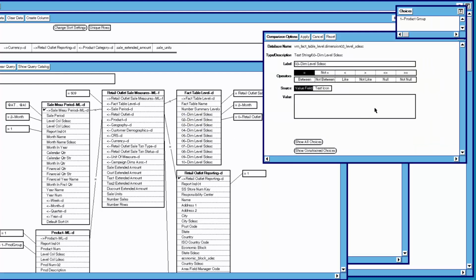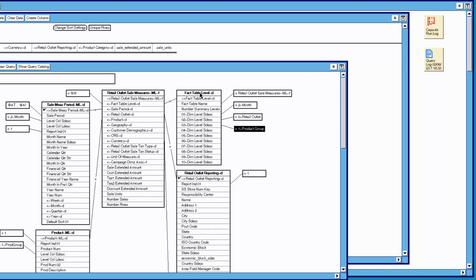For the third dimension level, we click on Show Constrained Choices. We see that we only have the product group level available at the same level as the month and retail outlet levels. We have to select product group level even though we want the parent level of product category. We know that this table is telling us there is a fact table summary for month, outlet, product group. And that's what we want.